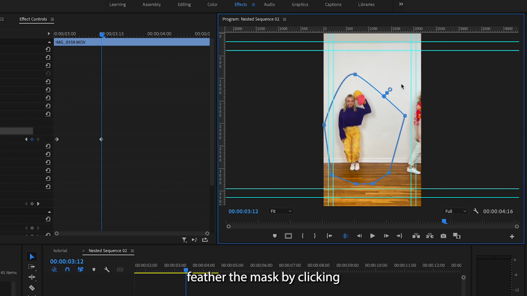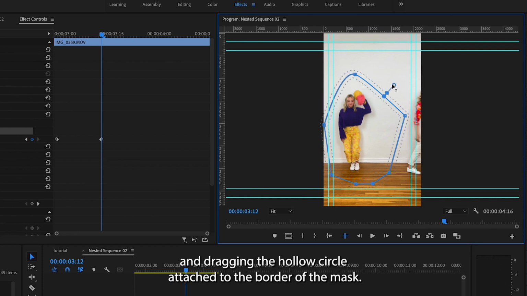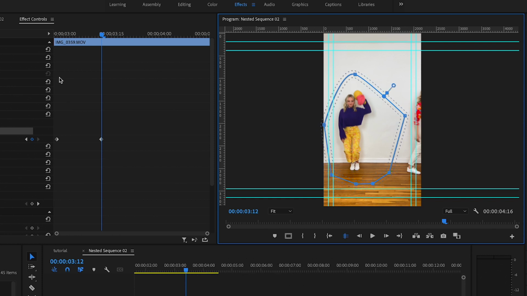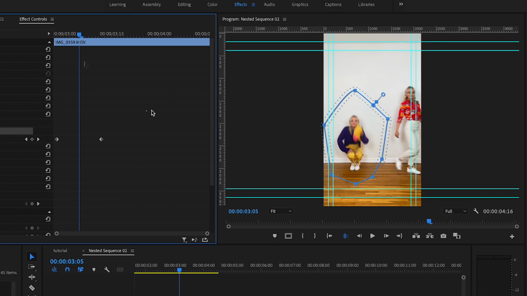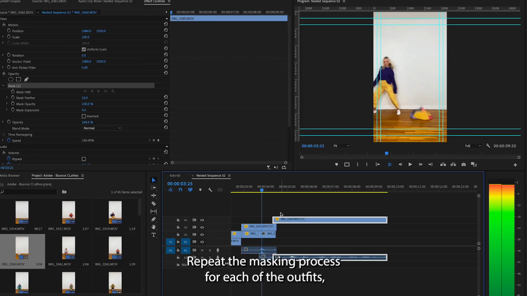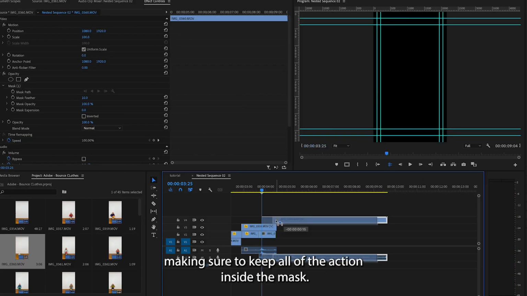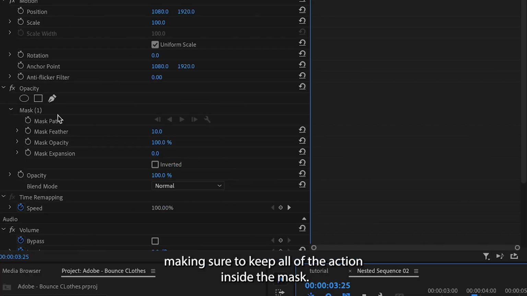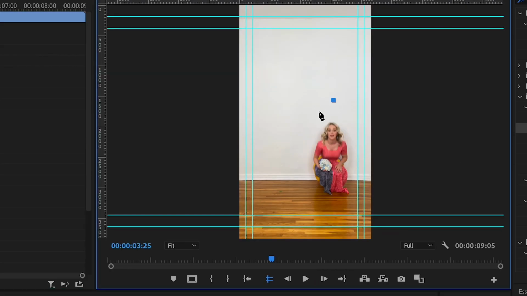Feather the mask by clicking and dragging the hollow circle attached to the border of the mask. Repeat the masking process for each of the outfits, making sure to keep all of the action inside the mask. The masking tool in Premiere is really powerful.